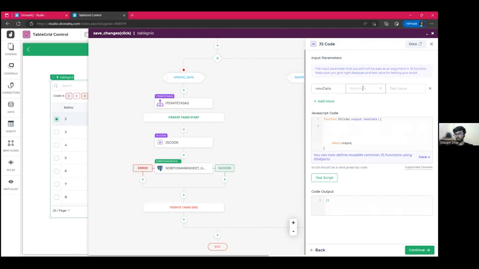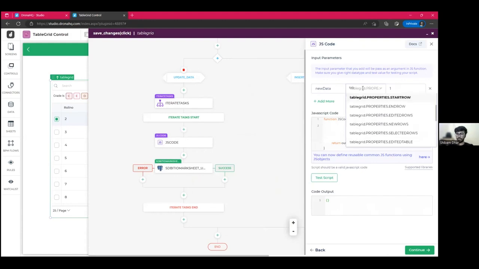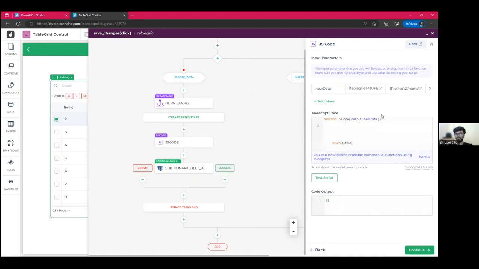Keyword will be new rows. I want the values for new rows. New data, new rows. Yes. So for the previous branch, we have used the properties for edited rows. Now for this particular branch for inserting new data, we will be using the property of new rows. Yes, table grid dot properties dot new rows.